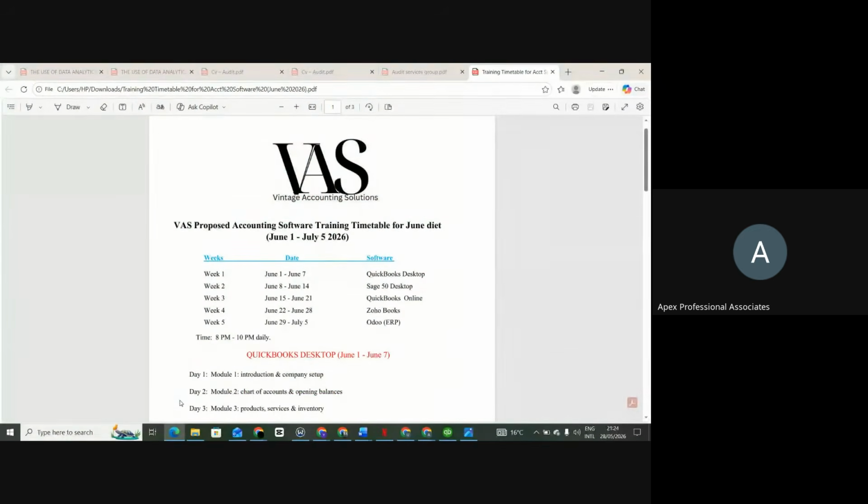So for the advanced, we have Odoo ERP. Let me say it again. For the beginners, we have QuickBooks Desktop and Sage 50 Desktop. For the intermediates, we have QuickBooks Online and Zoho Books. Then for the advanced, we have Odoo ERP. Now, the beginners, listen.